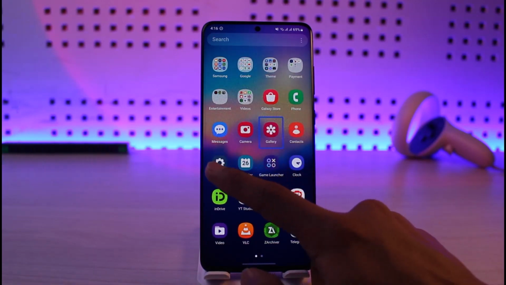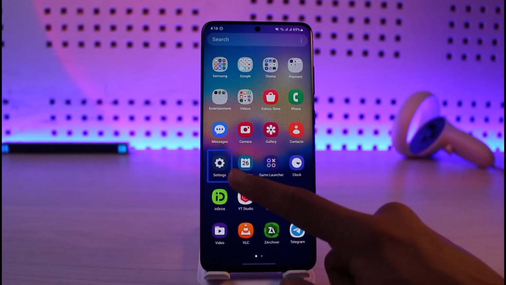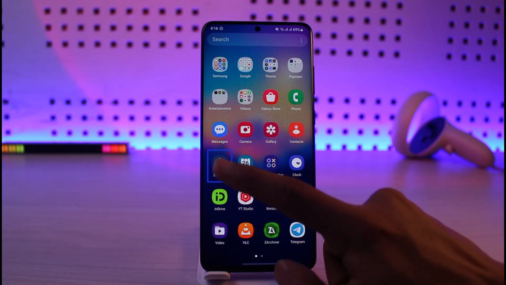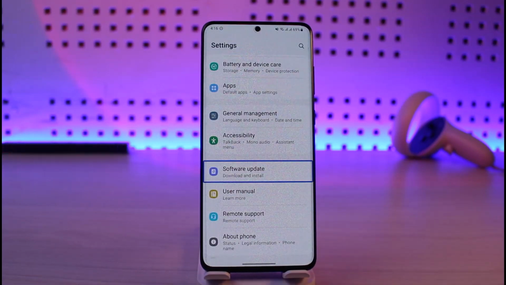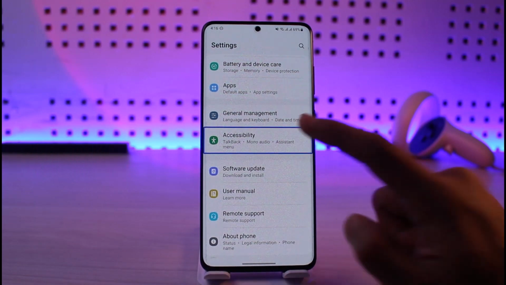Now you'll notice that just single tapping on it will not open settings. First of all you have to single tap on it to select it, and you'll see the blue circle around the settings icon, and then just double tap on it to open settings, right? So once you open settings you have to look for accessibility, just tap once and then double tap.